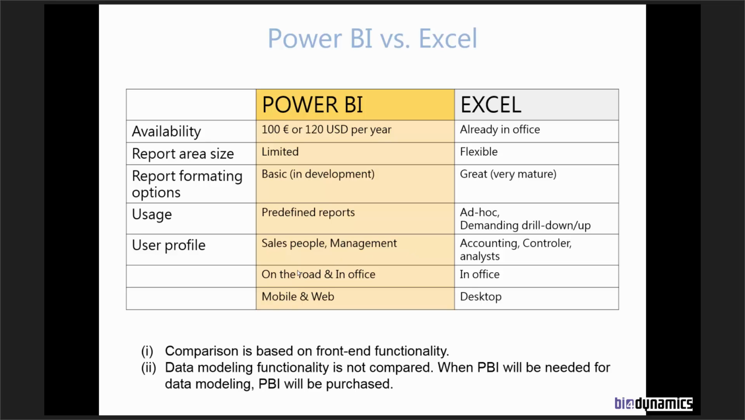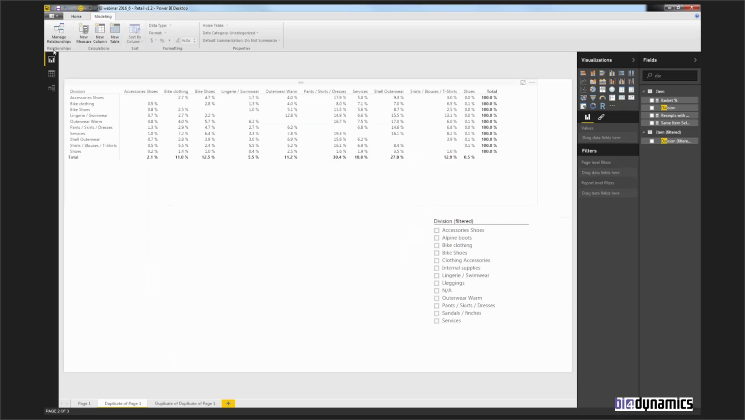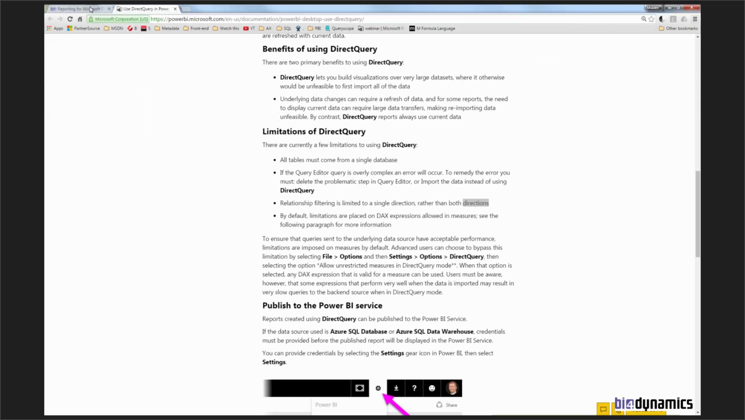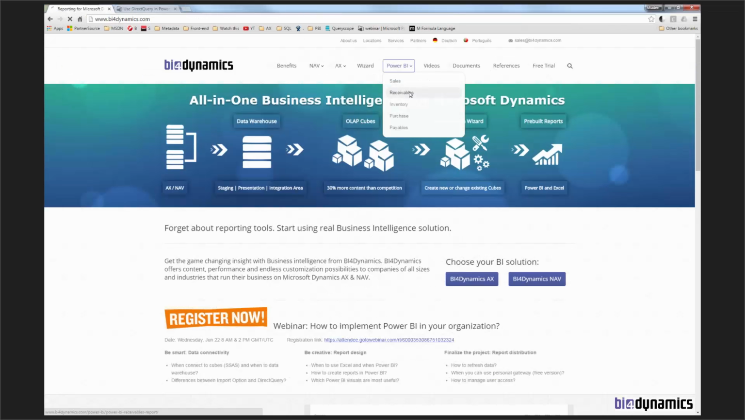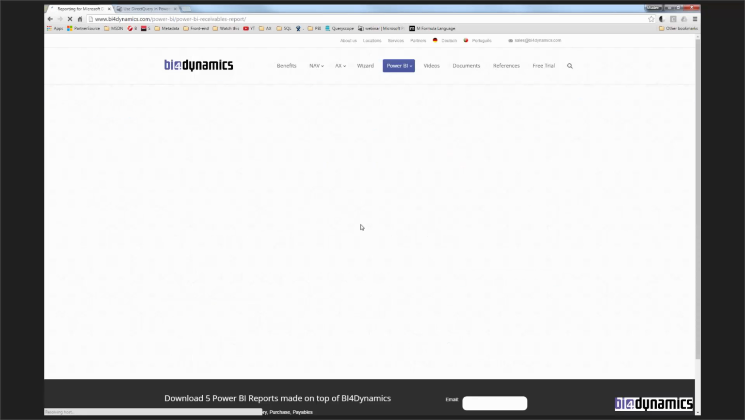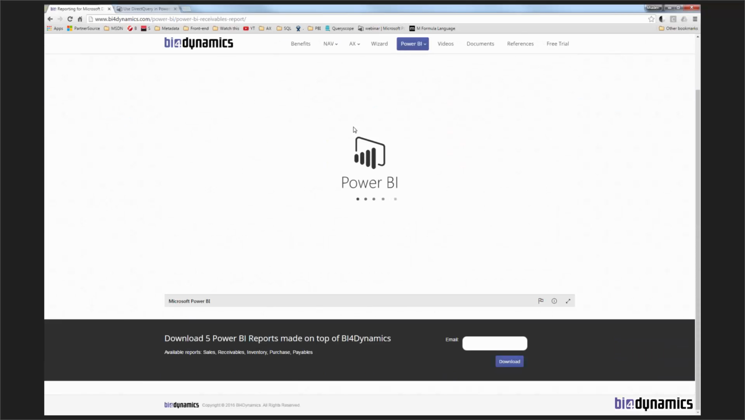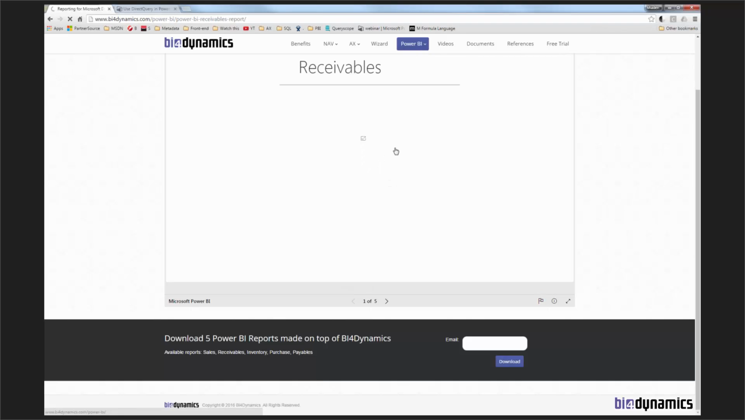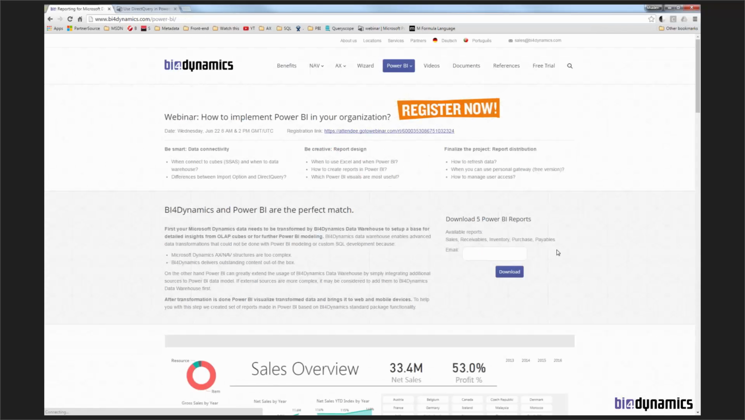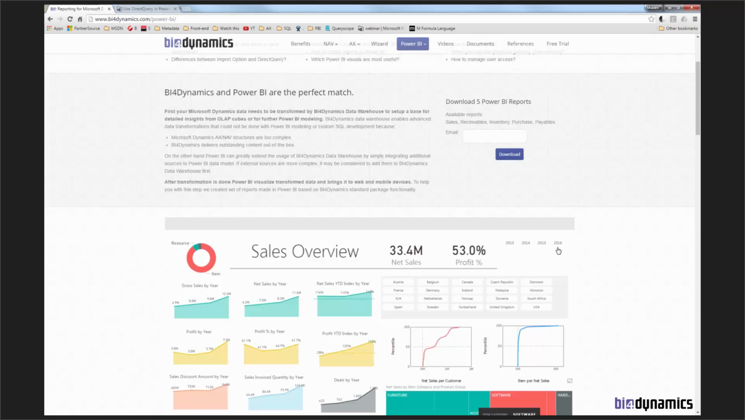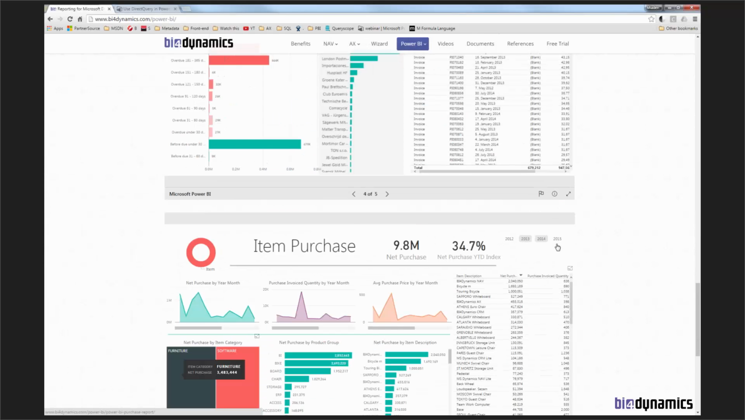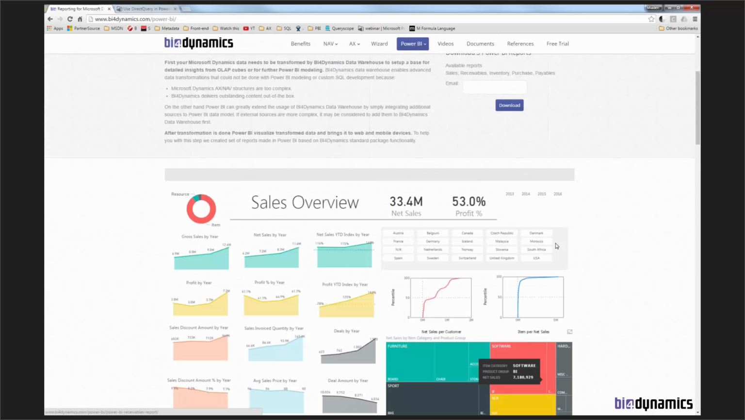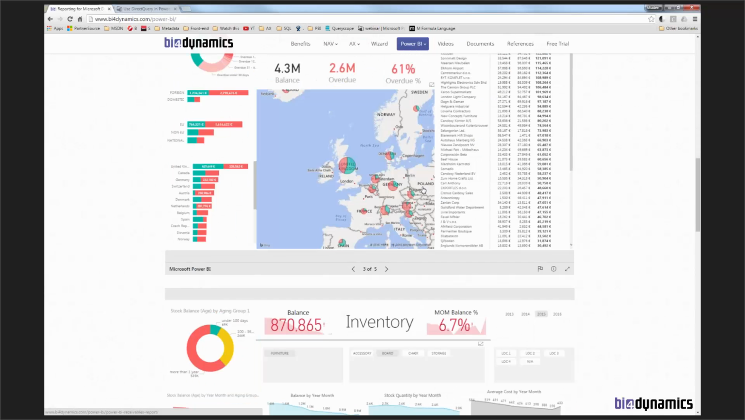So for example, let's see why and how. For the beginning, let's go first on our web page. Okay, and the web page is here. Let's go for receivables. You can have a look at all the Power BI reports on our web page here. And receivables is already here. See sales, purchase, receivables, inventory, and so on. So let me go again to the receivables.